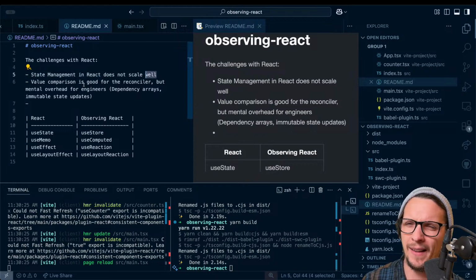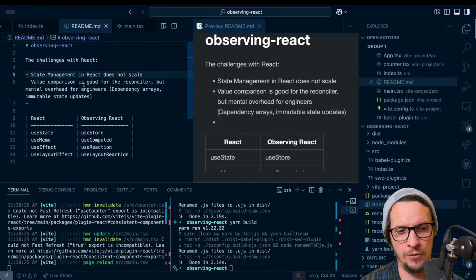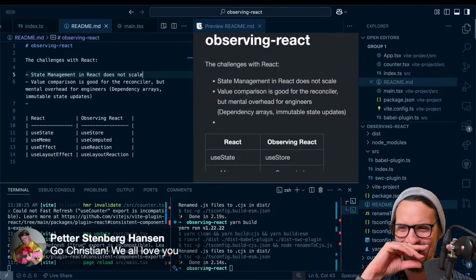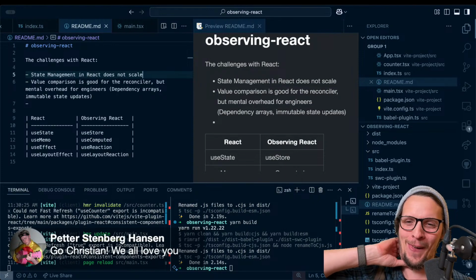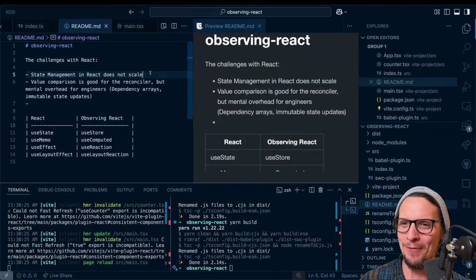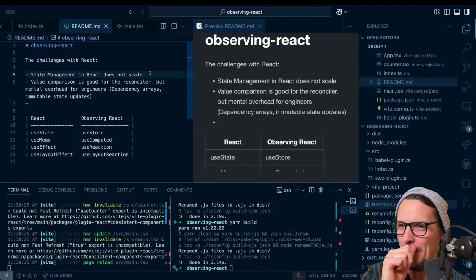State management in React does not scale. It's kind of rough to say that, but it's true. And if you can't relate to that, then you don't really need to read further either. Then you're fine just using React.